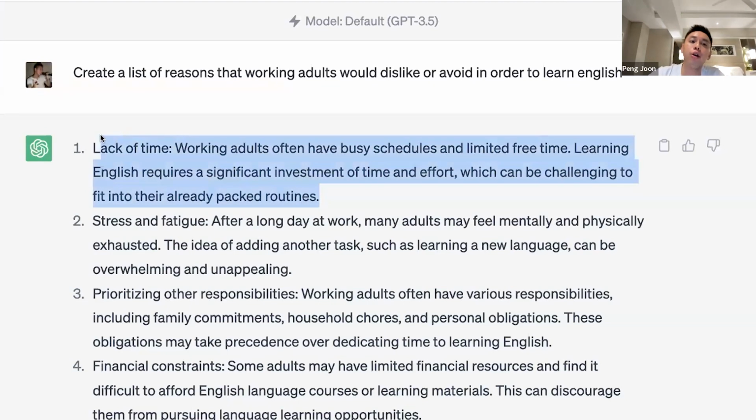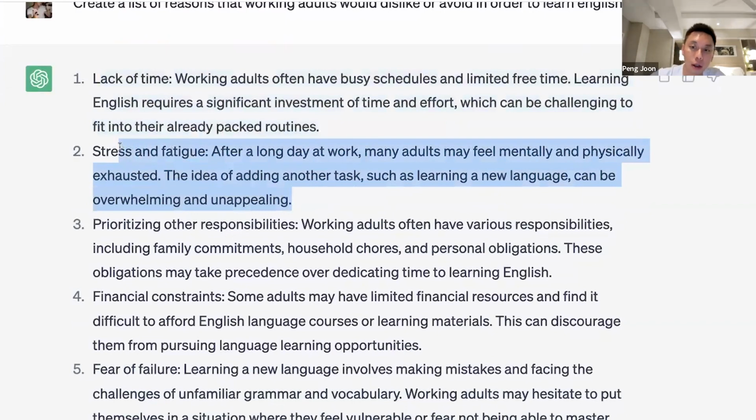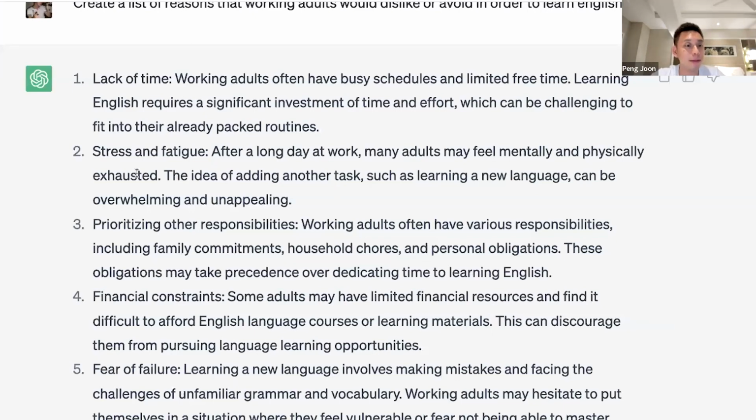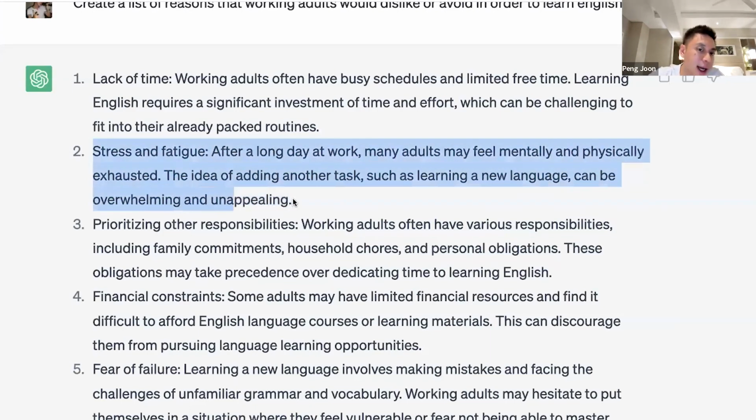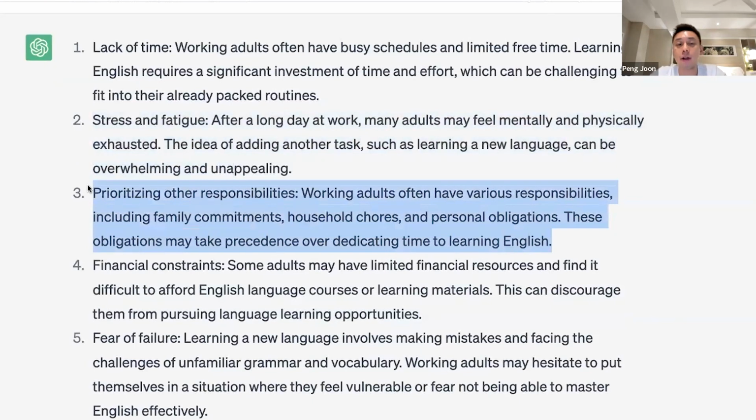Do you feel that you lack time learning English because it feels like it's a very time-consuming thing? Do you feel that after a long day's work, and managing the kids and fetching them back from school, the last thing you want to do is learn a new language when you could be watching Netflix and eating ice cream, right? So notice what I'm doing here. I'm going above and beyond the surface level answer that AI is giving me, and I'm linking it to something that's relatable. Okay. So prioritizing other responsibilities, right?